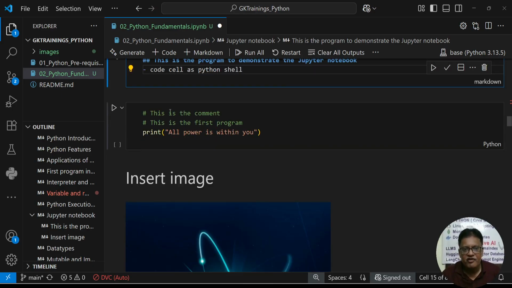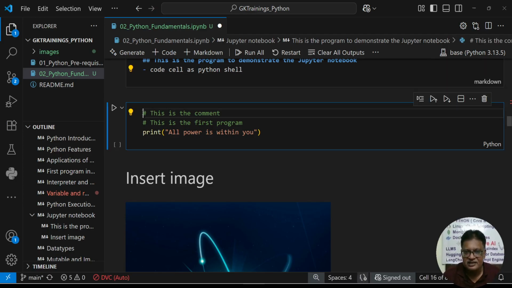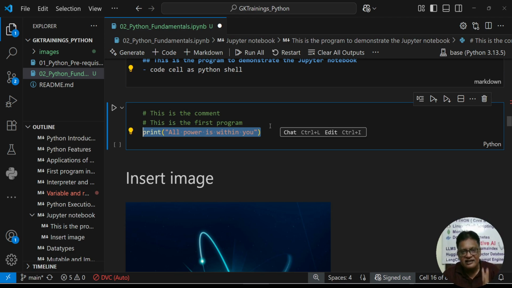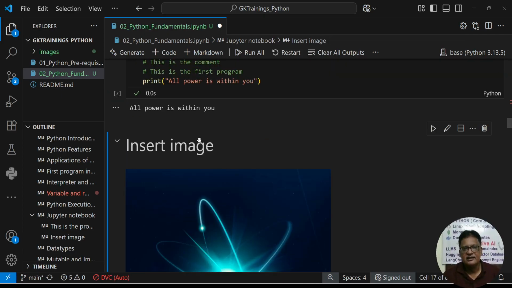Now if you want to write comments, we have to start with a hash. Whenever the PVM sees a hash, it understands that it is a comment, so it does not do anything about it. This is for our understanding purposes only. This is where the actual execution happens. I have 3 lines of code up there, but among these 3 lines, only the last one is going to be executed by the Python virtual machine.